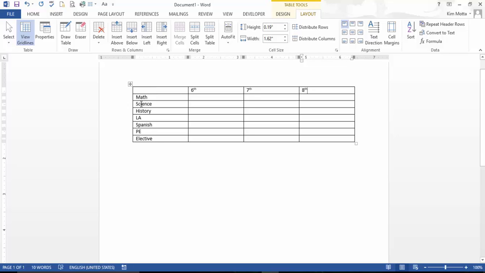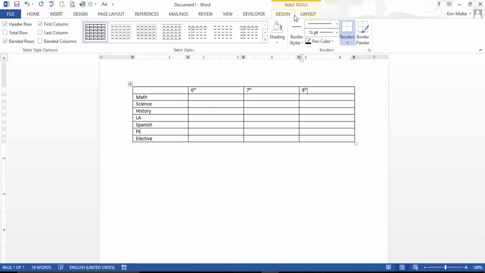But look, there's 1, 2, 3, 4, 5, 6, 7. So we have a problem here already, because we put the table in, but we have 8 periods a day and we only have 7 subjects. Table Tools come up here. There's Layout and there's Design.